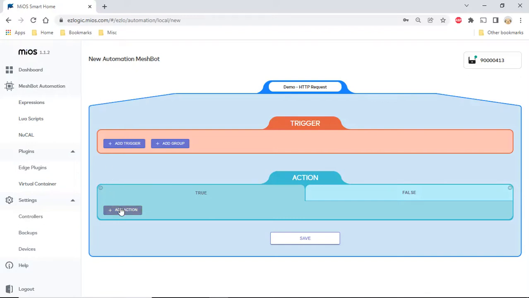In this example, I'm going to send a HTTP request to my voice assistant speaker to make it talk, just for demonstration purposes. So the trigger could be anything you like. It could be date or time. It could be the status of another device. For this example, I'm going to leave the trigger blank.